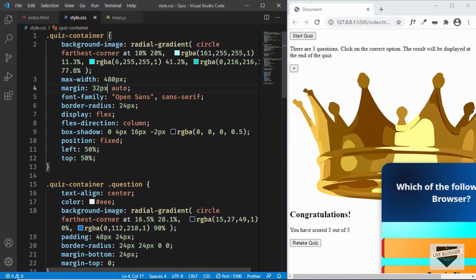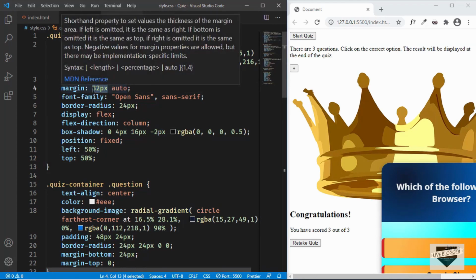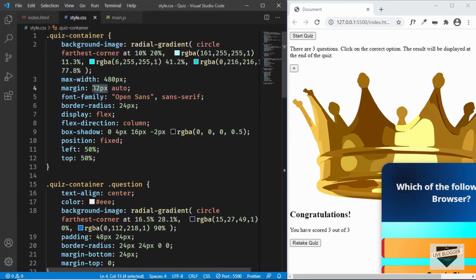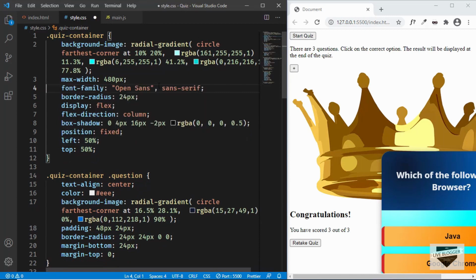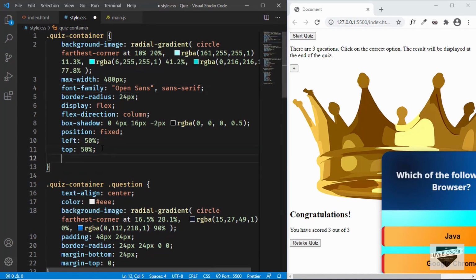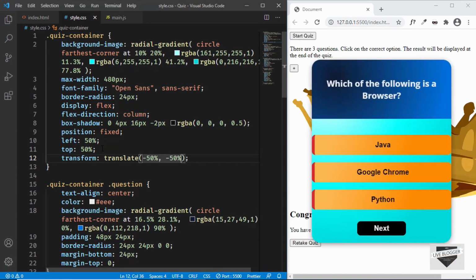I think we have some margin. We can remove the margin over here. So margin 0 auto. I think we can completely remove the margin because we have added this left and top positions. So let's remove this from here. Right now we can see that it starts from the center, but we want the complete screen to be in the center. So for that you have to transform and translate it to negative 50% for the x-axis and also negative 50% for the y-axis.